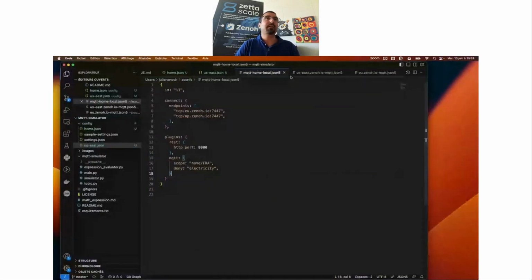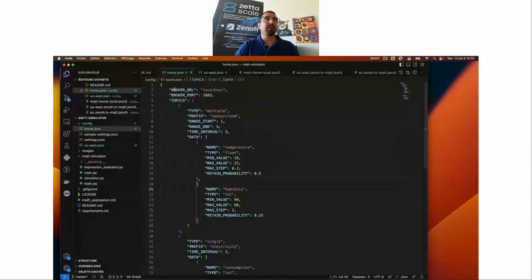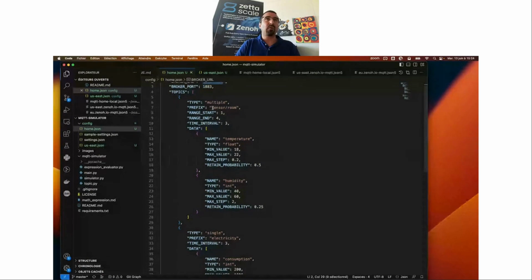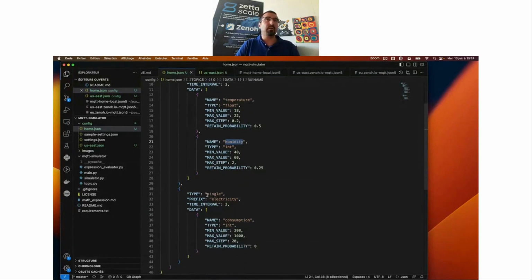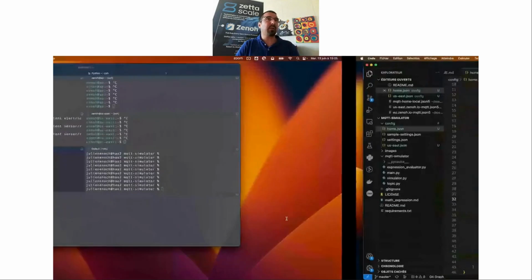So for instance, here I have this configuration file. Here I'm configuring the simulator to connect to my localhost MQTT broker, which is the MQTT bridge for Zenoh. And here I'm defining 4 sensors publishing on sensor/home. So 1, 2, 3, 4, with 2 fields in their JSON publication, one for temperature, one for humidity, and then a single other publication, which is electricity, with a consumption, for instance, with a random value between a certain defined range. So it's really a quite convenient tool.